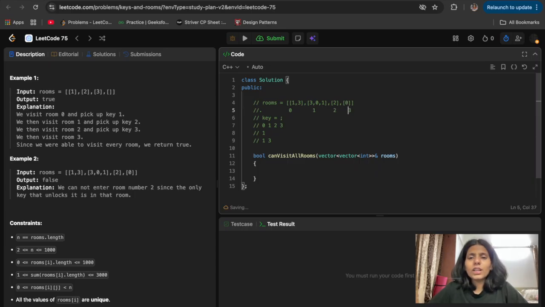Now we took the first room's key, we went to the first room, and we saw that we have a 3 key here, and I already have the 3 key from the 0th room. I have a 0th room key, but I already visited the 0th room, so I will not take this. Then I have the first room's key, but I am in the first room, so I will not take any key from here. Then I'll come here, take the key 3 and visit the third room. And then in the third room I have key 2.